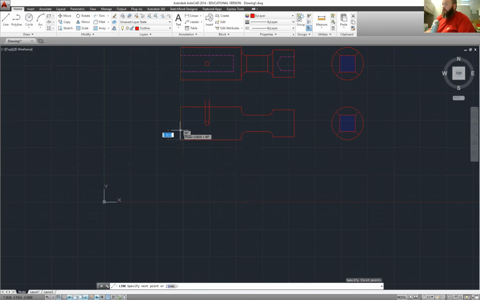So 7.5, 5, 1.5, back to here. Okay, we can delete this circle now. We don't need that. I'm going to do a quick little trim here. Select this border, hit enter.